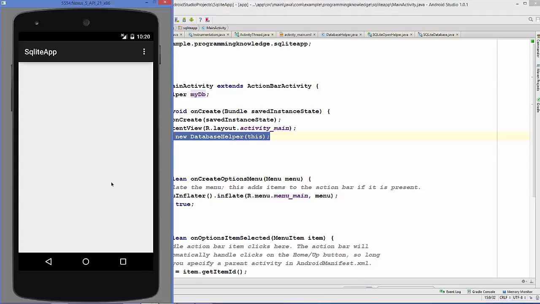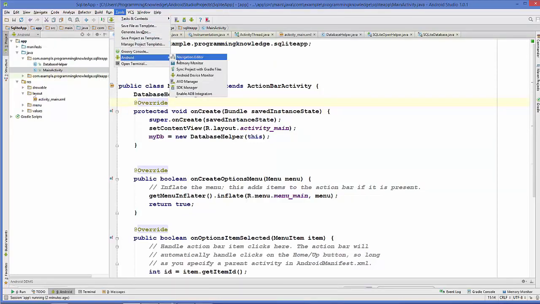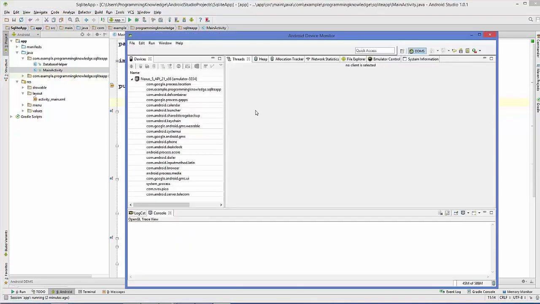Now to check whether your database is created or not, and where is the location of this database, let's see where we can find this database. So go to your Android Studio, and in here go to the tab called Tools, and then go to Android and click Android Device Monitor. Once your Android Device Monitor is open, you will be able to find your project name in here.